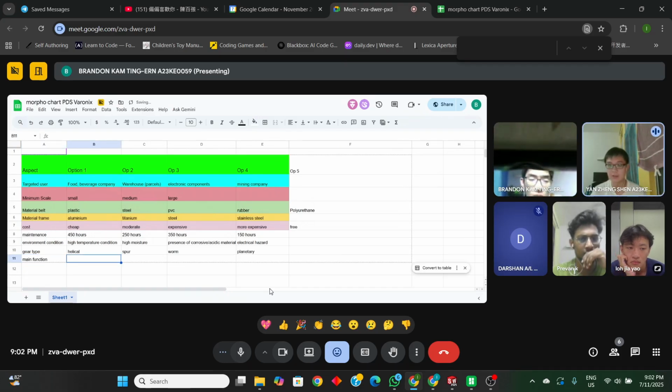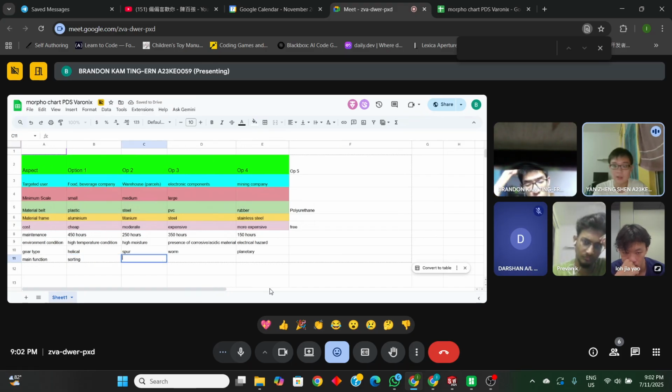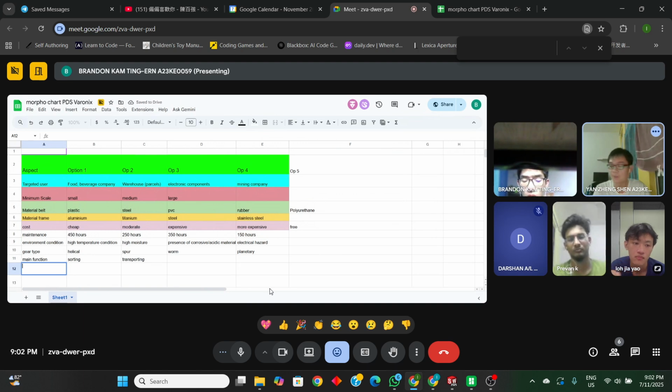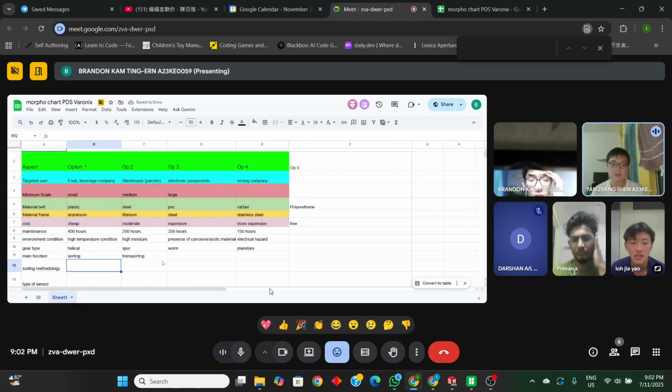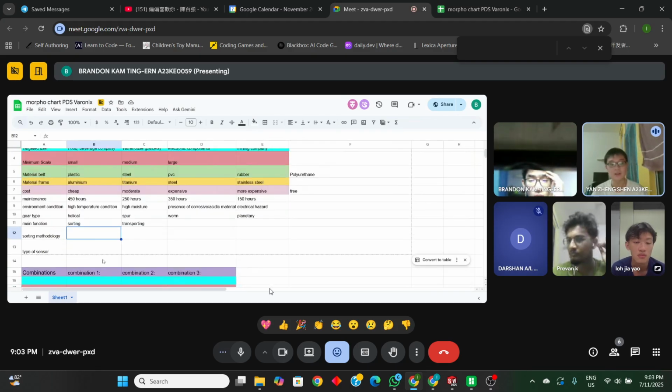If we prioritize transporting the things, maybe we need to make the belt longer. And then how do we carry out the sorting? We also need to put in the PDS, like using color or AI or other sensors. So for fruit, something like that. Size.